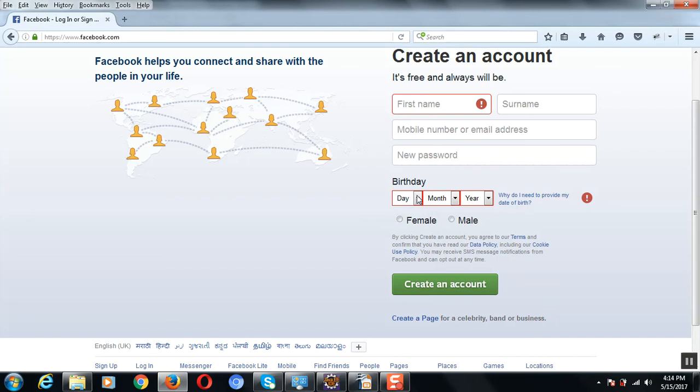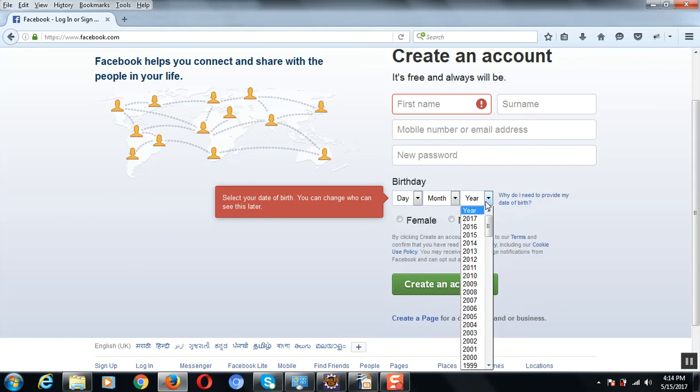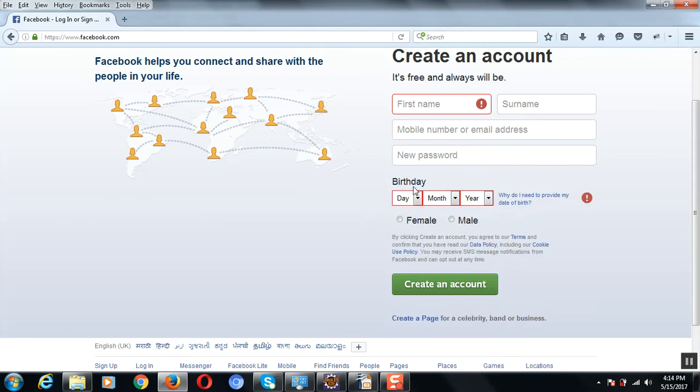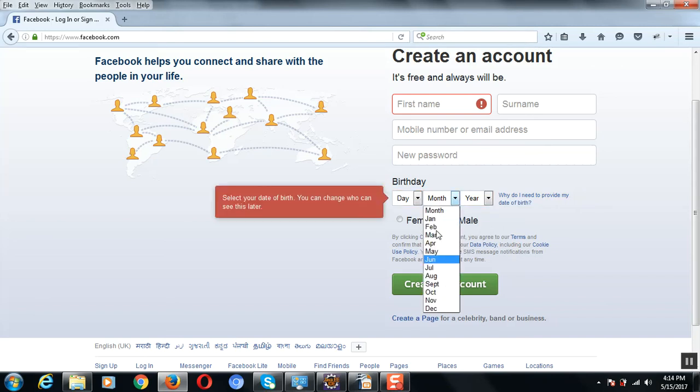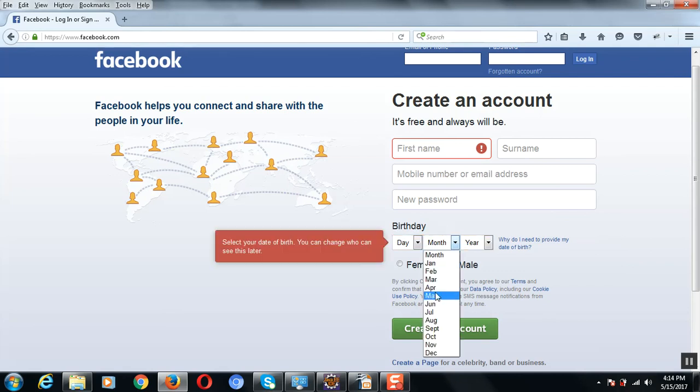Birthday is there, and in the birthday we have to select the day, the month, and the year. This is one very common example of drop down, and we'll see using Selenium WebDriver how we can select the values from the drop down. Step one is to identify the element locators of this drop down. Let's say we have to select the month April.